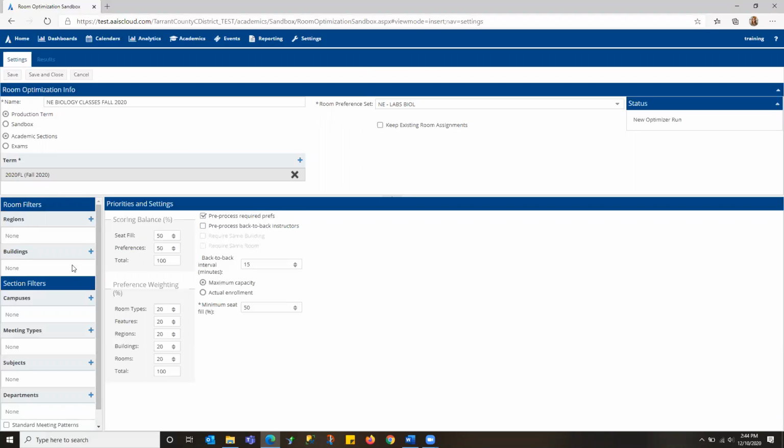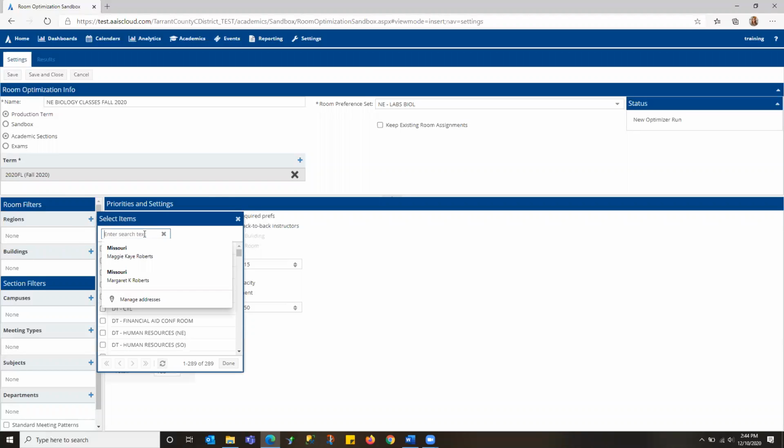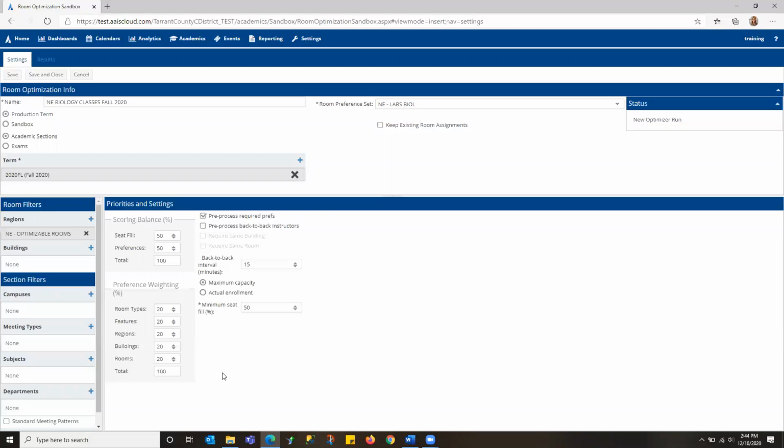In your room filters, this is where you want to add that region. The NE optimizable rooms region is here. And this means that when I am assigning biology classes for fall 2020, they are only allowed to be assigned into the NE optimizable rooms region.